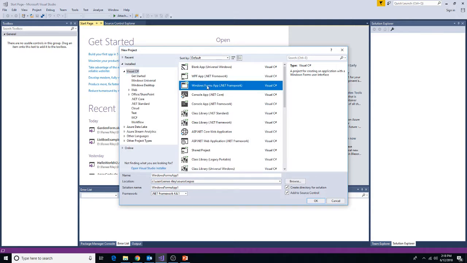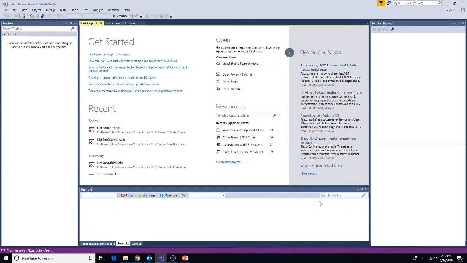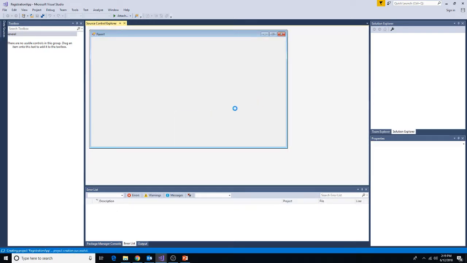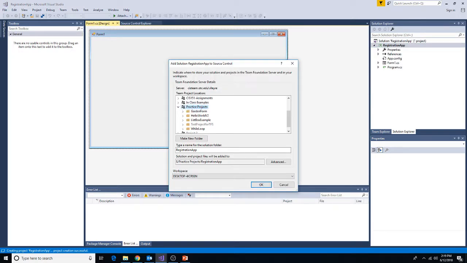This is going to be a Windows Forms app. I'm going to call it Registration App. I'm going to check my location here, put it where I want it. And then I do have my checkbox checked to add to source control. Look at that example of that awesome checkbox. Now, before I go any further, I'm going to choose my folder for TFS. I want it saved in my practice projects.